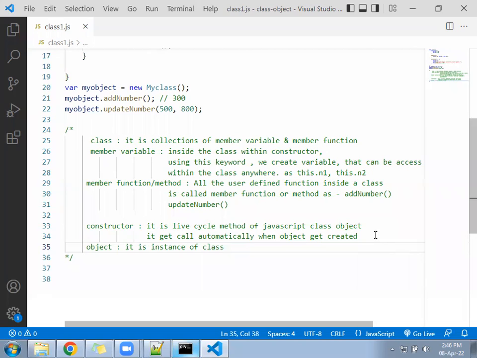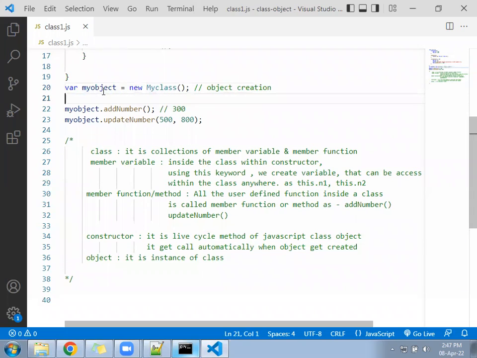Okay, written. Now come. Look at there. Object, what do you have here? You can say my object is the object name. It is an instance. It's a copy of your class. Which class? My class. So the object of my class. So we can write here one line: object creation. This line is object creation.